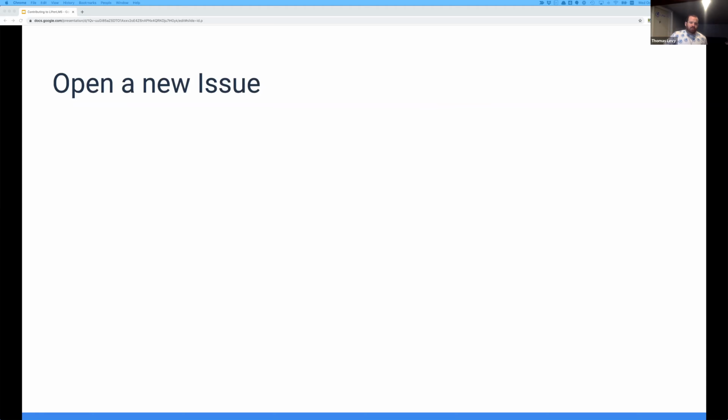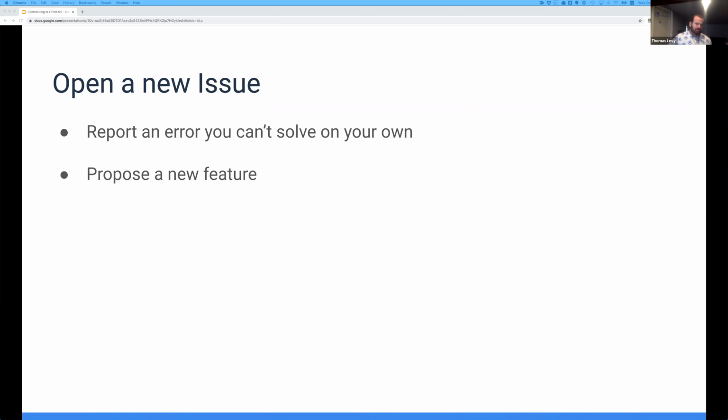When you're opening a new issue, say you want to report an error you can't solve on your own. That's a really good reason to open a new issue. Or maybe it is something you can solve on your own, but it's a bug, and you want the core developers and maintainers to be aware of that. You could propose a new feature or a new idea, or you can ask a question you can't find an answer to. Issues don't always have to be bugs. It could just be, hey, how do you do X?